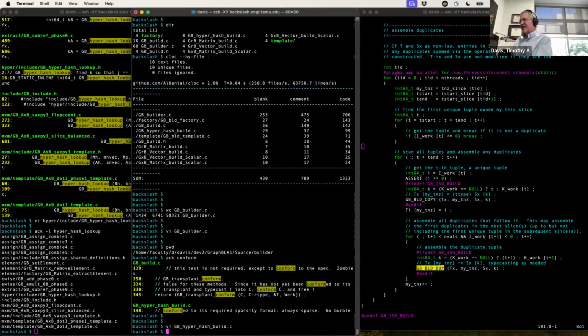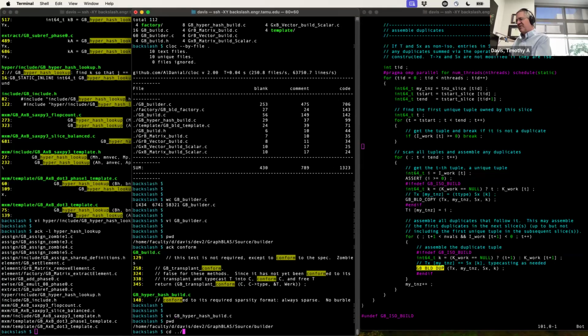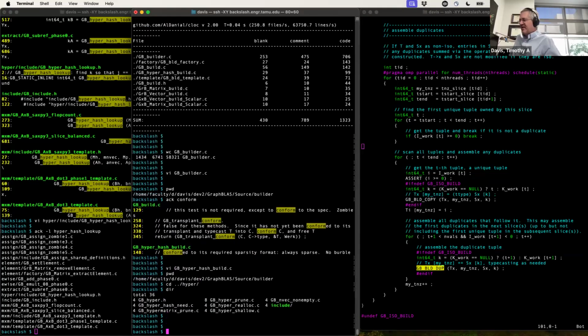So anyway, the hyperhash build is in this folder as well because it's using the builder. Now I could have put it elsewhere, and maybe I should move it. I don't know. Maybe it doesn't belong in builder. Maybe it belongs in the hyper folder. I have a folder called hyper, which does all sorts of interesting things with hypersparse matrices.